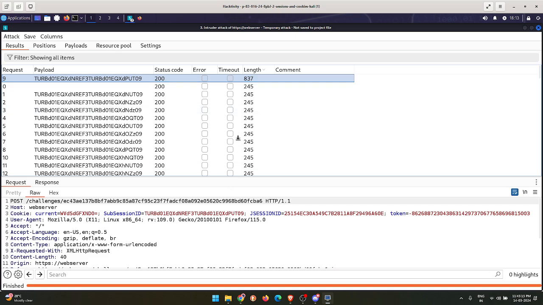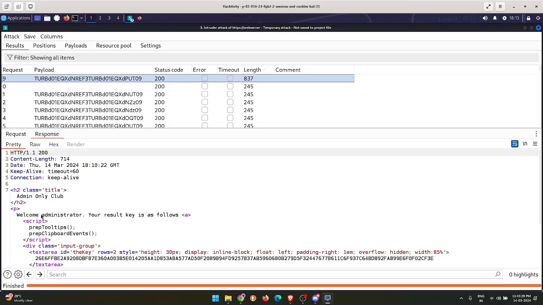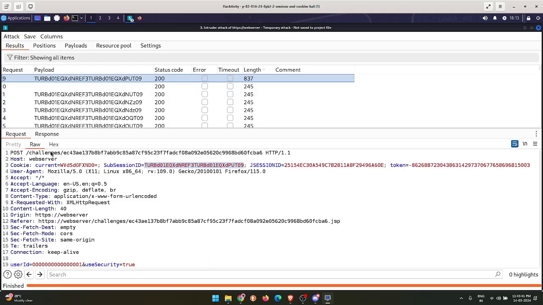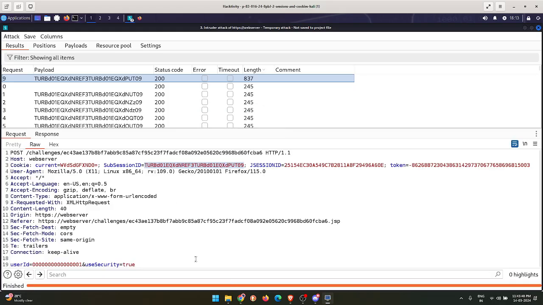If I expand and let's see, subsession ID 009. What exactly is that? We'll see that later. In the response, what do we have? Do you see that? It says welcome administrator and your result key is as follows. That's interesting. So what is this code actually? Let me take that value. This subsession ID worked. So where is it? Copy, just copy.